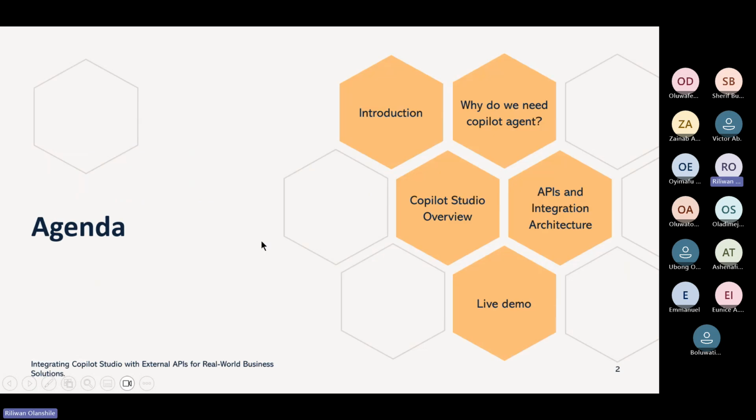So this is the agenda that we are going to be having today. Basically, an introduction to myself, which I'll do next. Why do we need a Copilot? A small overview of Copilot Studio, and a very important part of our discussion today, the APIs and their integration architecture. And we'll be having a live demo of how all of these things come together. So let me proceed.